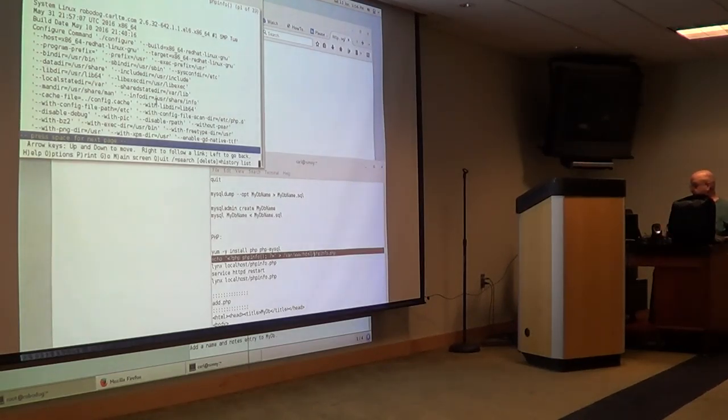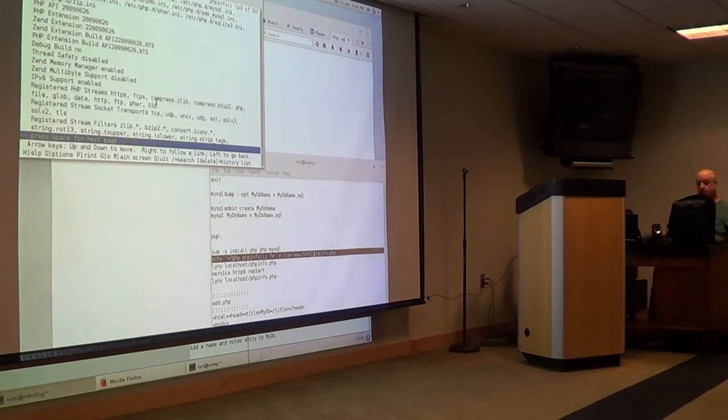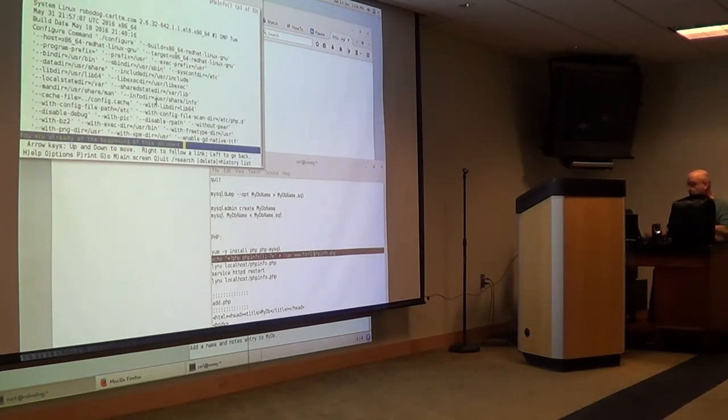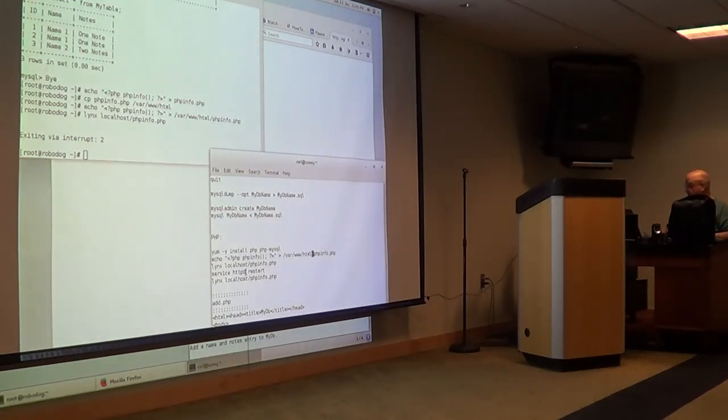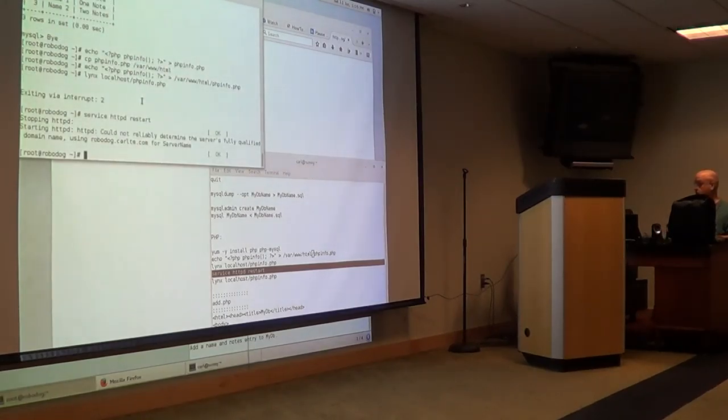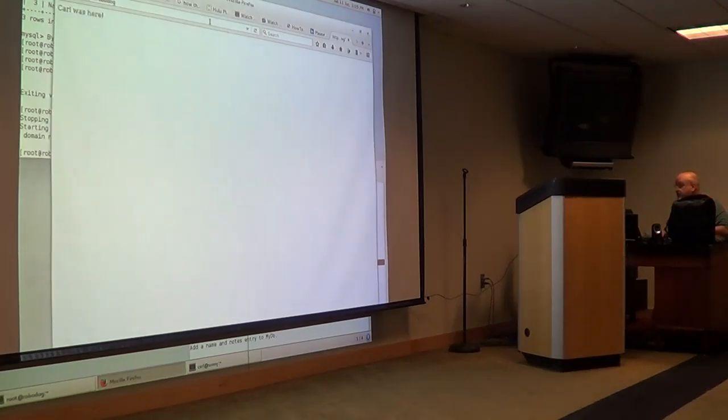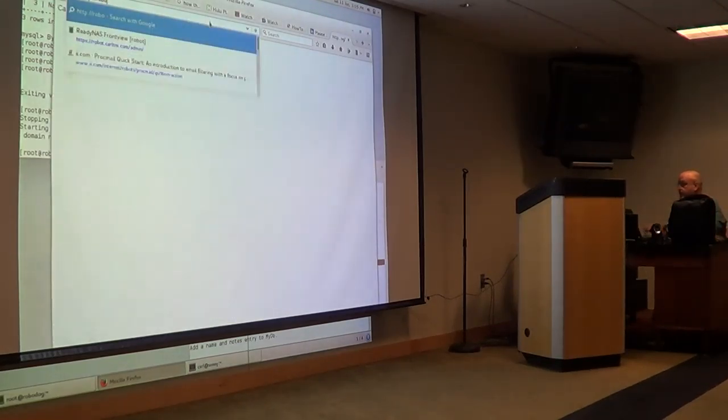Now, if it turns out that it didn't work, what you need to do is just restart your HTTP service. It's really simple. Just restart it, and then you can see what it is that you see from the GUI.